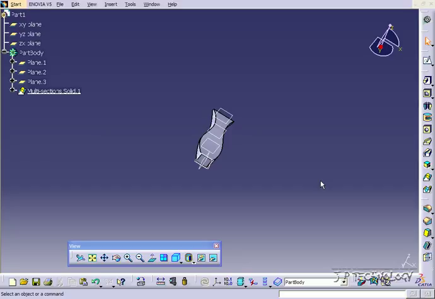This is tutorial number 55, and it covers how to do advanced multi-section solid bodies within CATIA V5. To start off, open up tutorial part number 55, which is located on the DVD. Now, like the last few tutorials, we're going to be using the multi-section solid function.